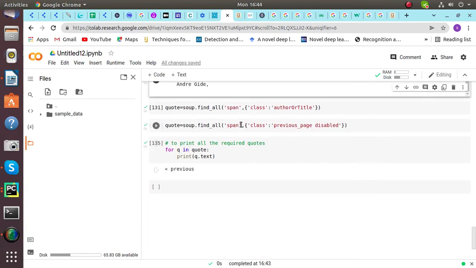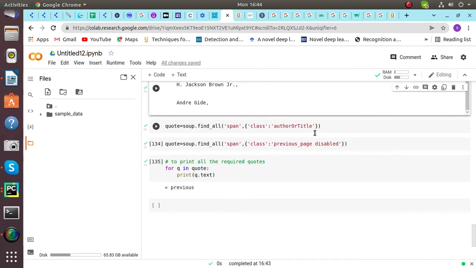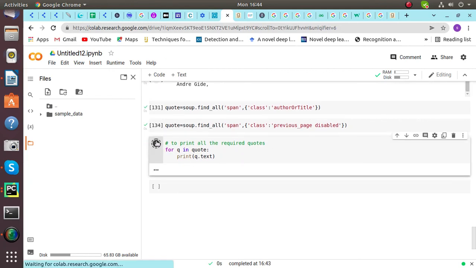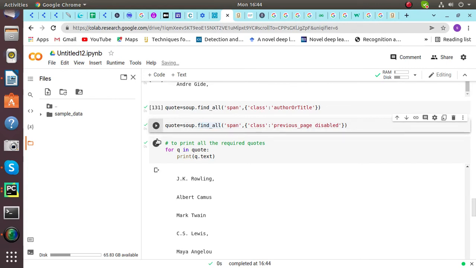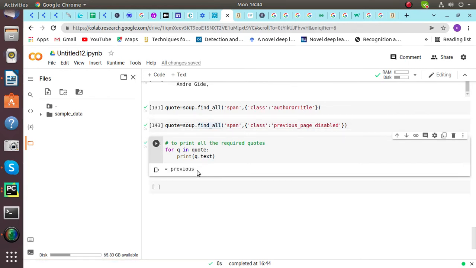Then coming to the next command, we have used this find author or title. Then by mistake I skipped this previous page disabled span. In this previous page disabled, we'll be able to find the previous page that has been disabled using the BeautifulSoup command. Okay, and then when we print it, first run the command, and here is the result, the previous.